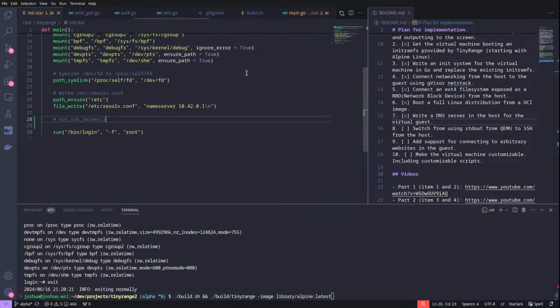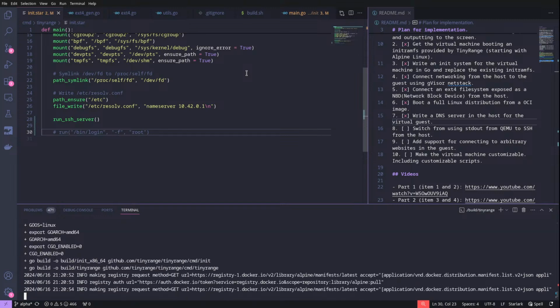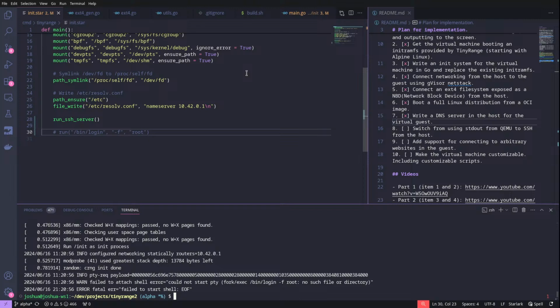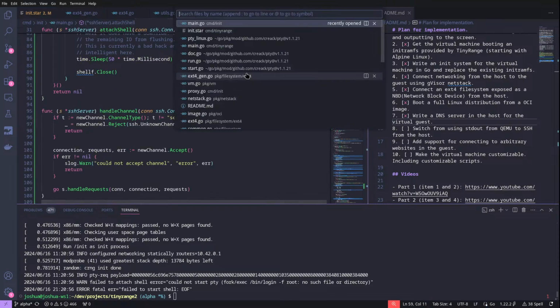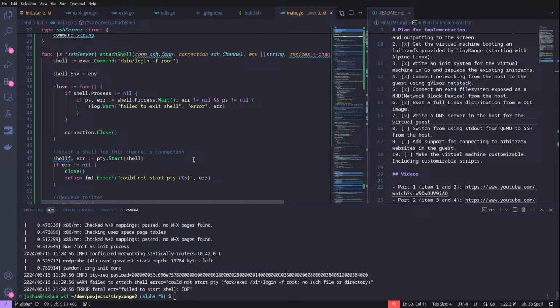So we don't necessarily have to start the PTY, but let's just do it and see what happens. Right. Fork exec /bin/login -f root. No such file or directory. Okay. That's suspiciously simple. Could not start PTY fork exec.